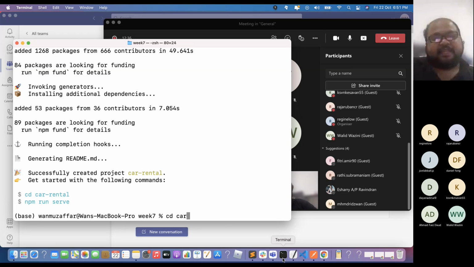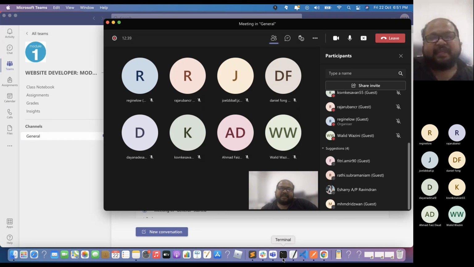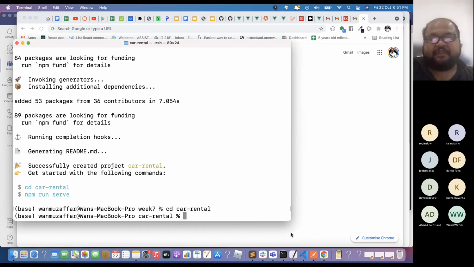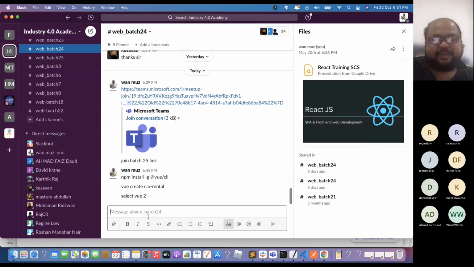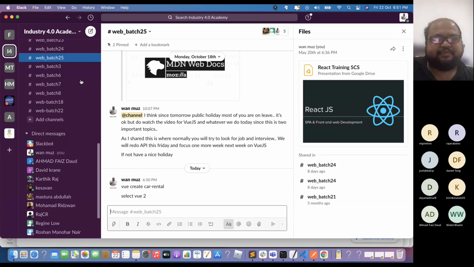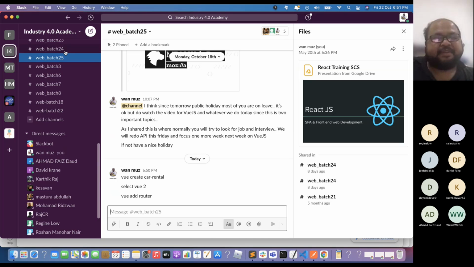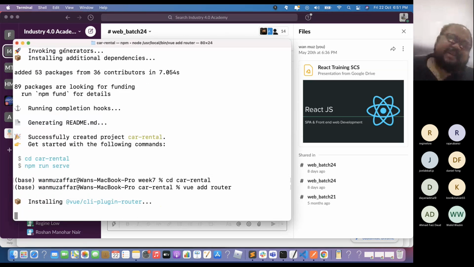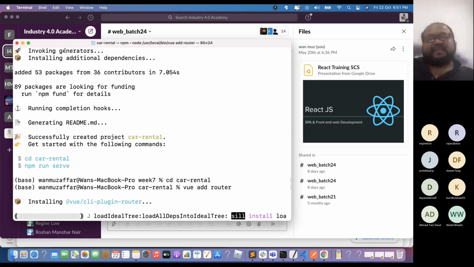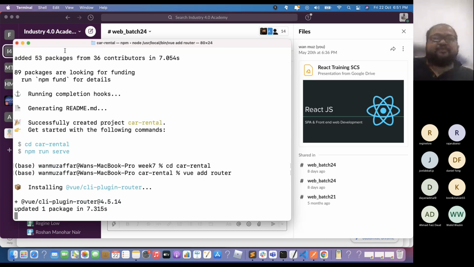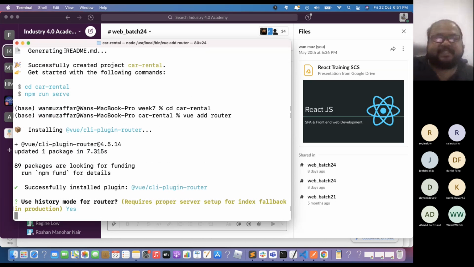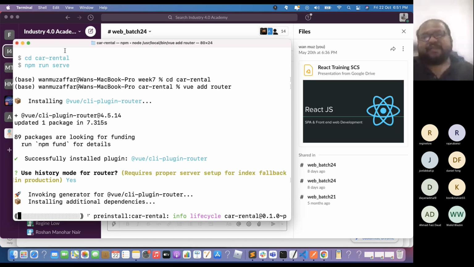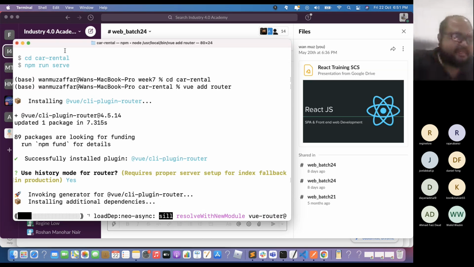Okay, then you do cd car-rental, and then for Regine, we just did it last week, vue add router. So you will do vue add router. For the others, you type vue add router. If you don't remember what it means, it means I'm going to add multiple pages. I want to have router support for my project, and then press yes. I will stop for a while, and you let me know once you are done.